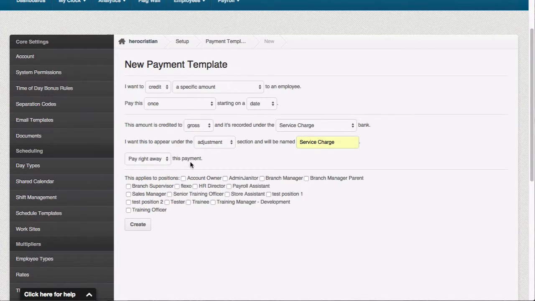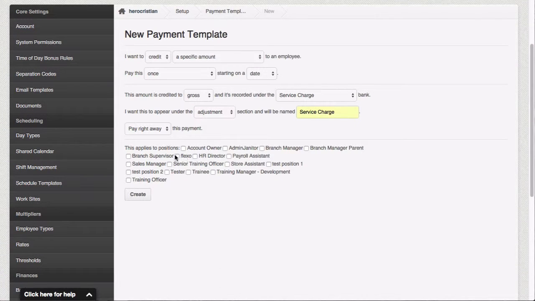And you will want to pay right away this payment. And then you select which positions this payment would apply to. You select here all the positions that do receive service charge benefit. So for the sake of this demonstration, I will select all the positions. If I left out a position, say for example my position was a training officer, if I left out the training officer, my name would not appear on this template. So if you know which positions should receive it, just add those positions.